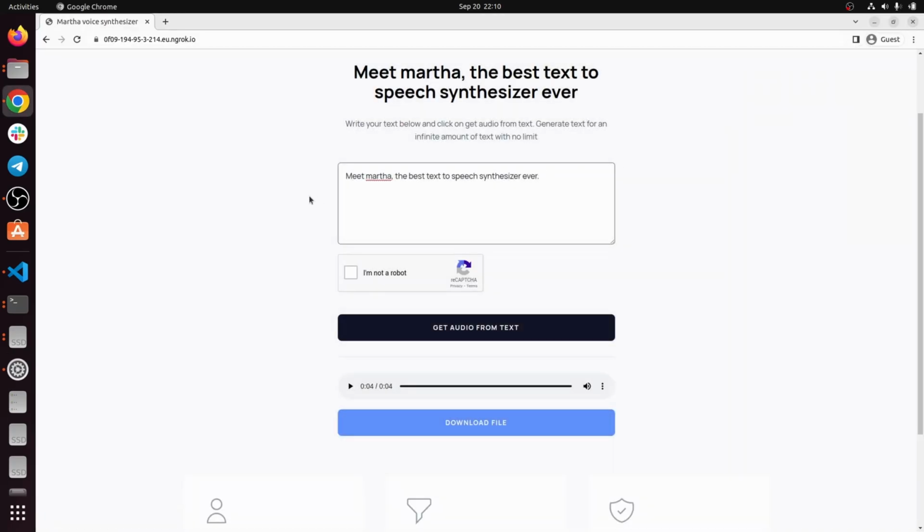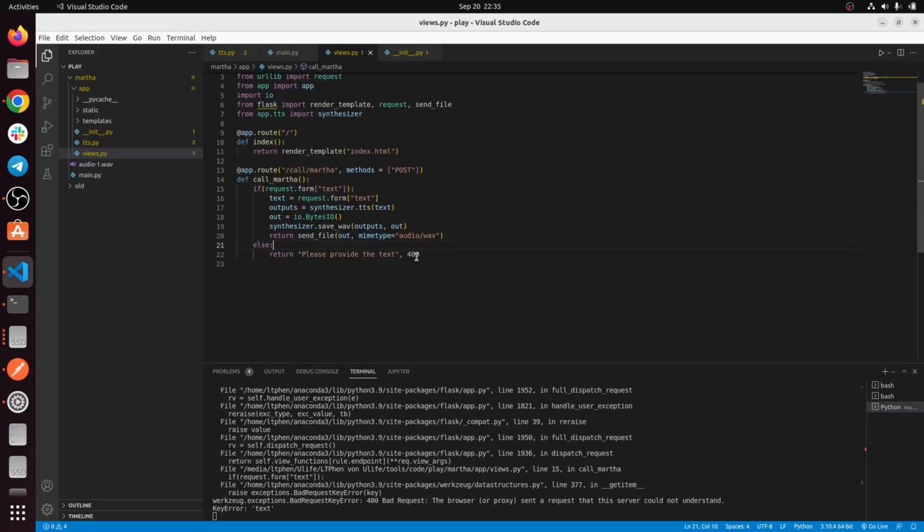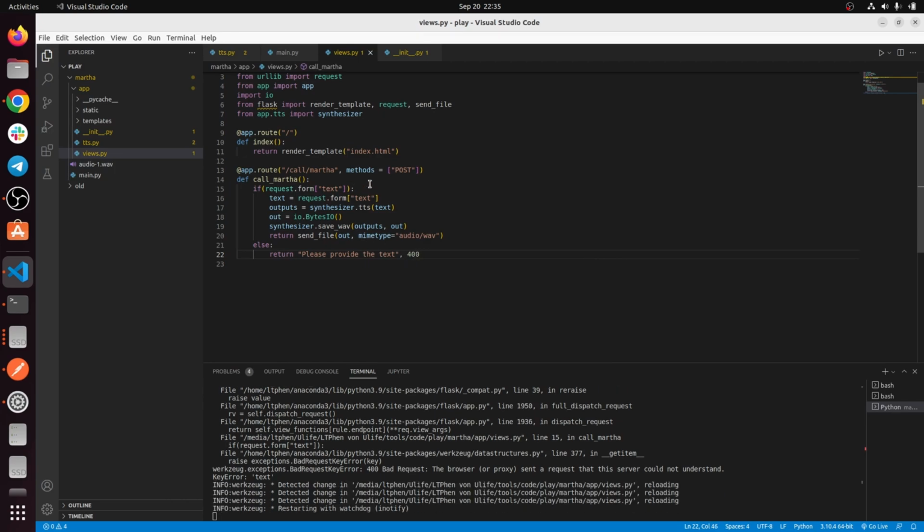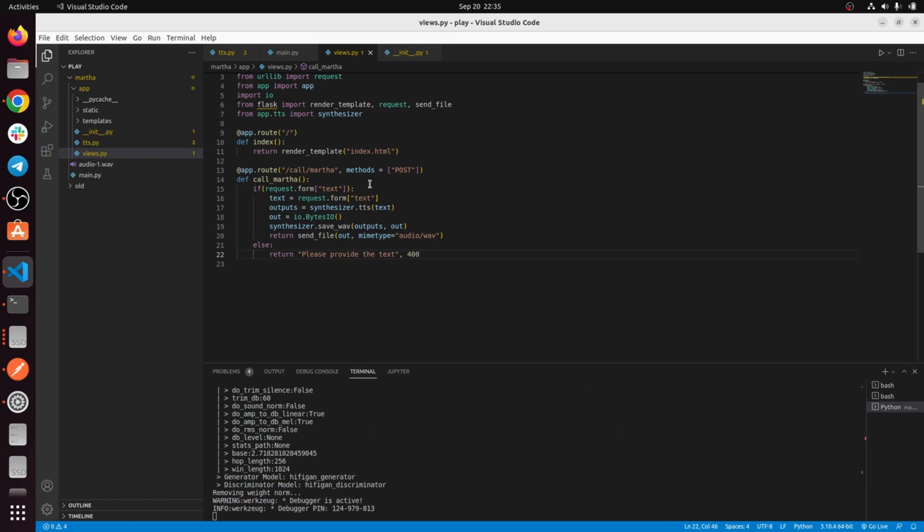Okay, so that's it. Let's get right into the code. The last time we stopped here, and this part will take care of the reCAPTCHA. Perfect, so everything is done here.